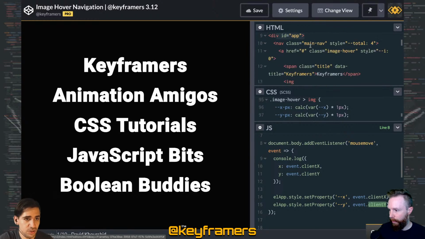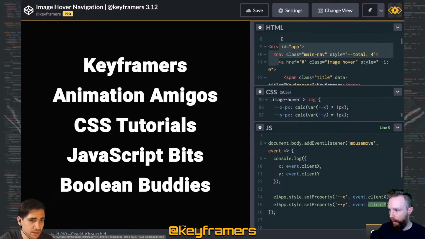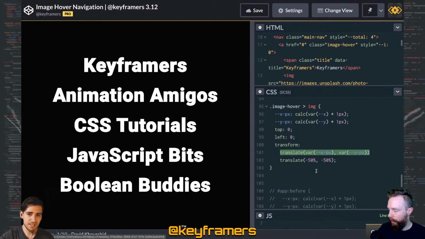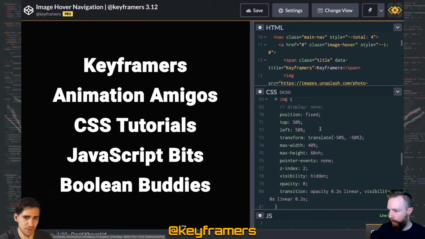Rather, they are children of, what did we call it? We called it Image hover. So they're children of that, but to get them to basically be on top of each other, we apply position fixed to each one of those images.